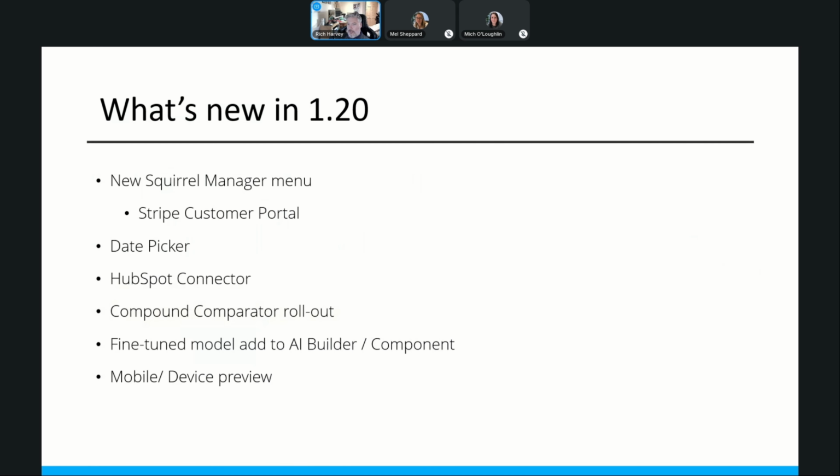We've got a quick look at the new Squirrel Manager, specifically looking at the Stripe customer portal. Have a look at the new date picker, the HubSpot connector. We've also rolled out some changes to our comparator. So we've got compound comparator, and we'll go through and explain what that is and give you some examples of that.